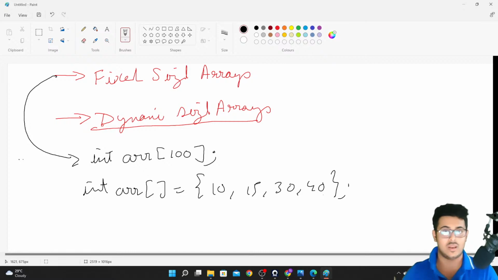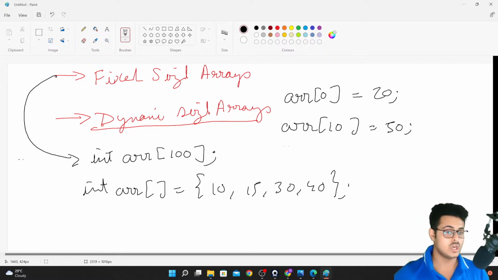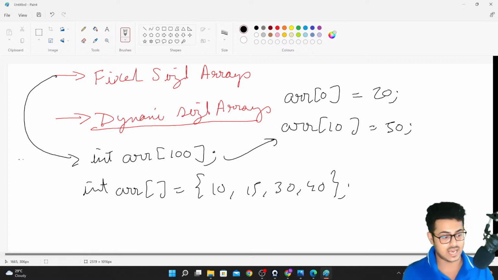Now if you want to allocate the elements inside that, you can directly use the indexes that we learned about in our yesterday's class, that is random access. So you can do arr[0] and put 20 at the 0th index, then arr[10] and put 50 at the 10th index, and so on and so forth. So you can allocate elements inside that initialized array of size 100 using your indexes. We have talked about this in our yesterday's class as well.